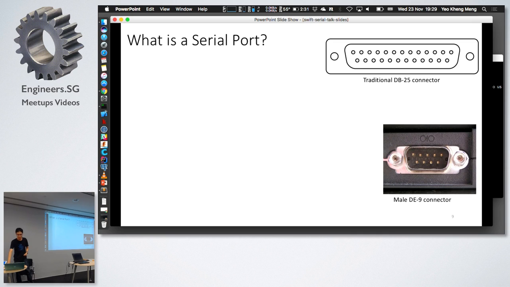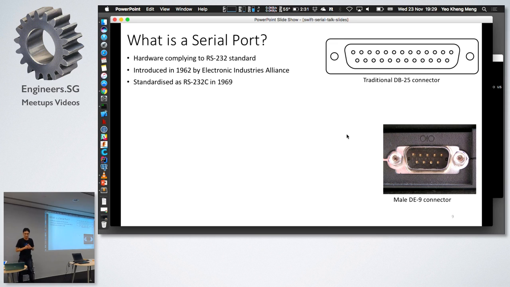So what exactly is a serial port? For those from the older generation, you probably recognize a serial port to be one of these here. It can be the 25-pin connector or the 9-pin connector. Specifically, a serial port is hardware compliant to the RS-232 standard. This standard was first introduced in 1962, but the definitive version, RS-232C, was ratified in 1969. So this port is about 3 decades old already.